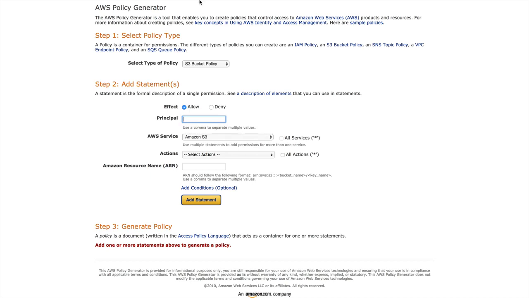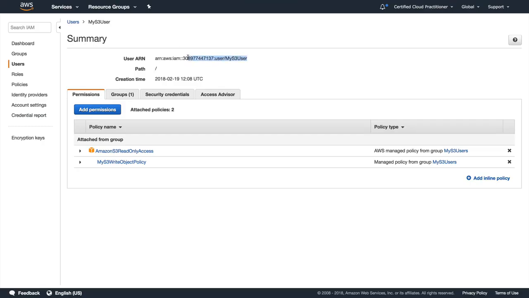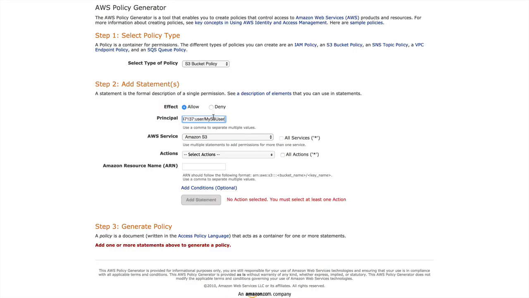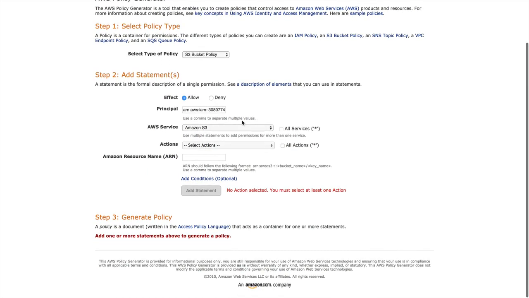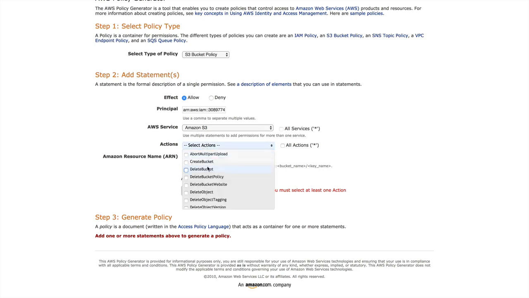So let's go back to our other tab and grab the ARN of our principal user. So mine's called my S3 user. I'm going to paste that in here. You can use a comma to separate multiple values. So I'm going to apply this directly to the user. I'm going to be using the AWS S3 service, and the action I'm going to allow them to do is to be able to delete objects. So right now, if you remember from the last lecture, my user can read everything in S3. They can put an object to S3, but that's the only write that they can do. They could not go in and delete. So with this bucket policy, I'm going to specifically allow them to delete.